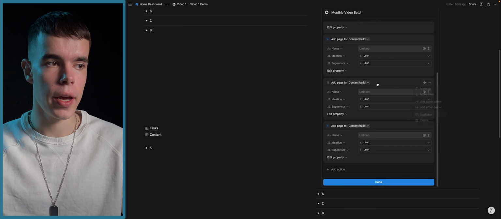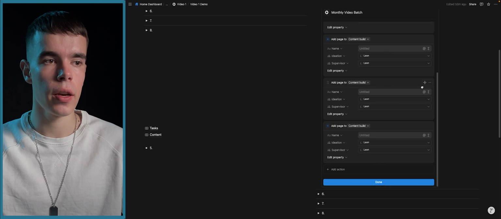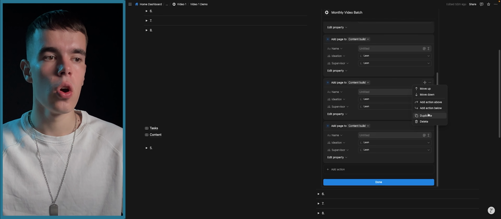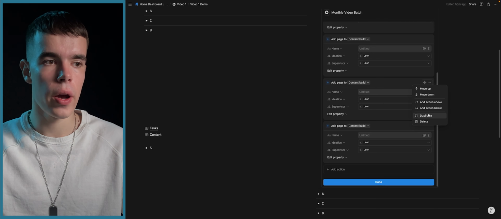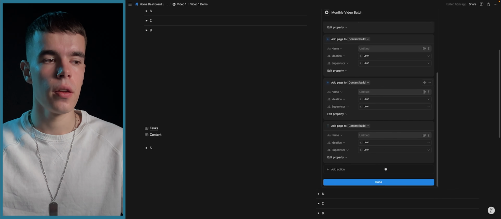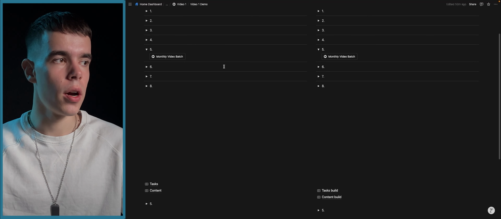If, for example, I have selected properties here, I don't need to fill them out manually again. I can just click on duplicate, or if I don't need an action or I accidentally duplicated one too much, I can delete it over here. Then let's click on done and we are finished.